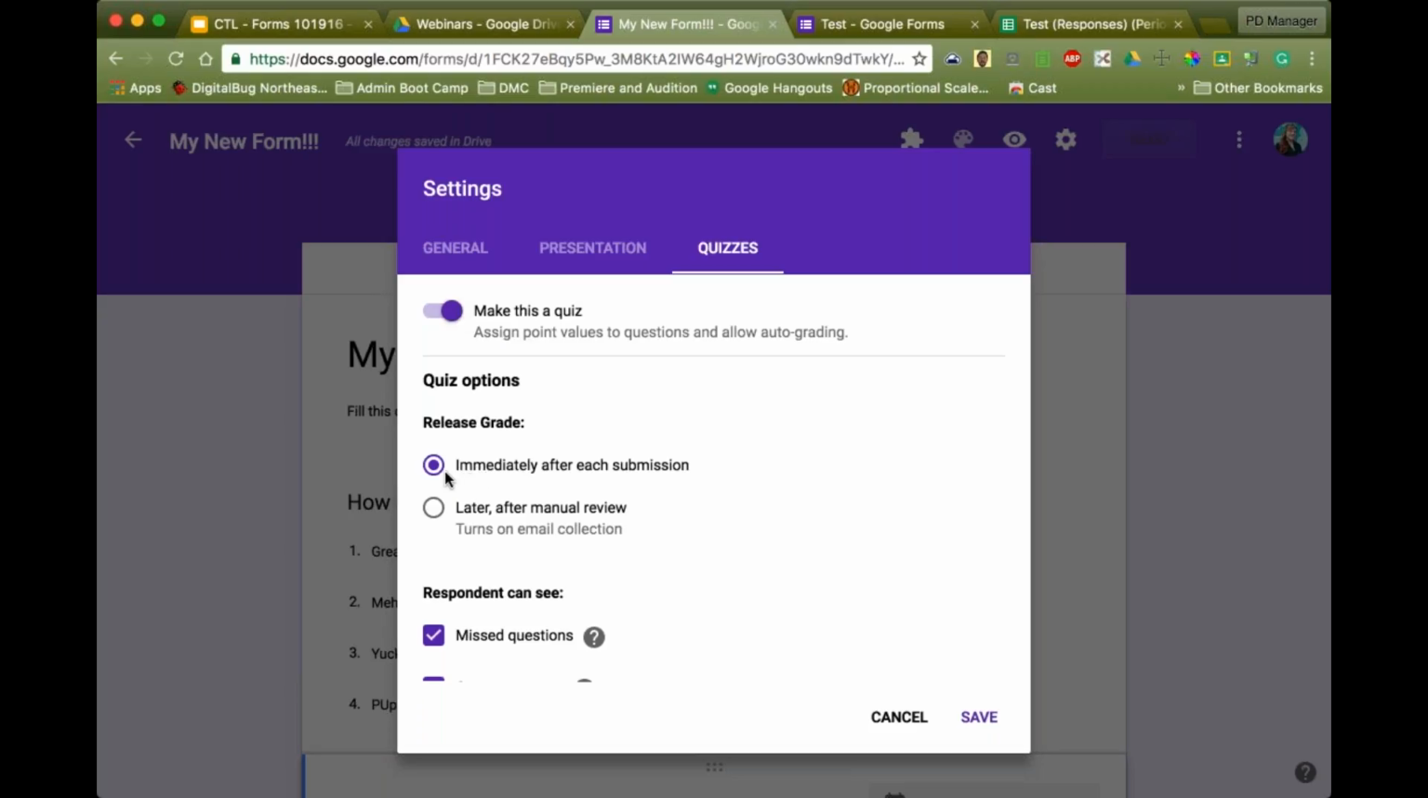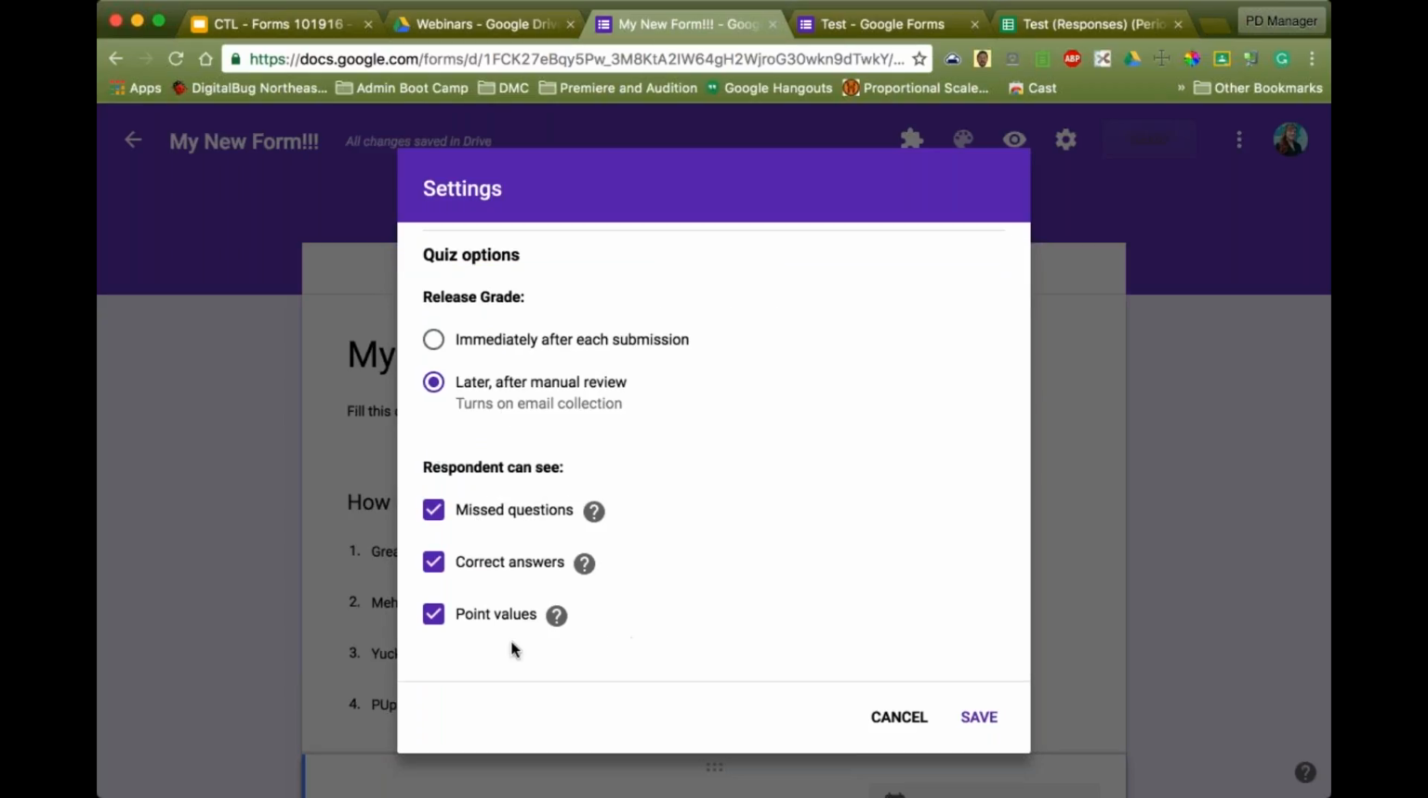You can decide whether you want the grade released immediately to the person who took the quiz, or after you have reviewed it, which, if you have a mixture of questions and some that you have to grade yourself, you would probably select this. And then you decide if you want your quiz takers to see things they missed and the correct answers and how many points. Normally, most people kind of leave it like this configuration. They can see how many points it is, but they may not immediately see what they missed. It just depends on your student body and how they would respond to that.